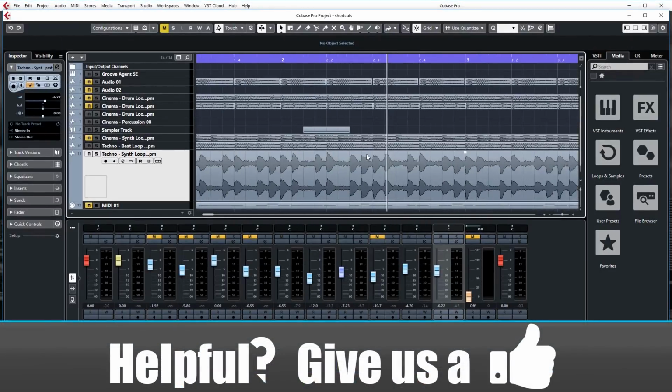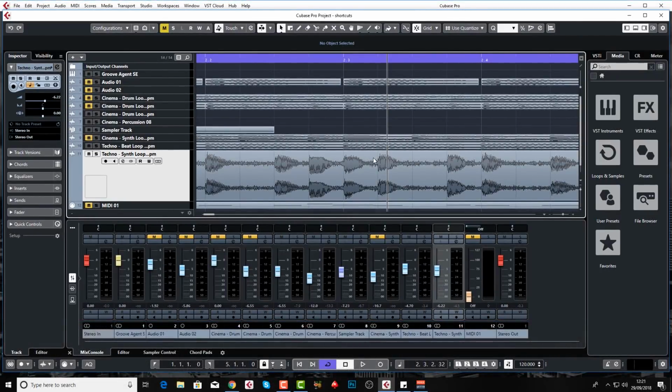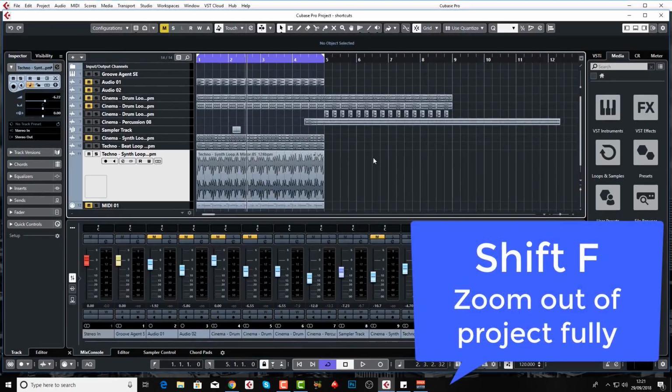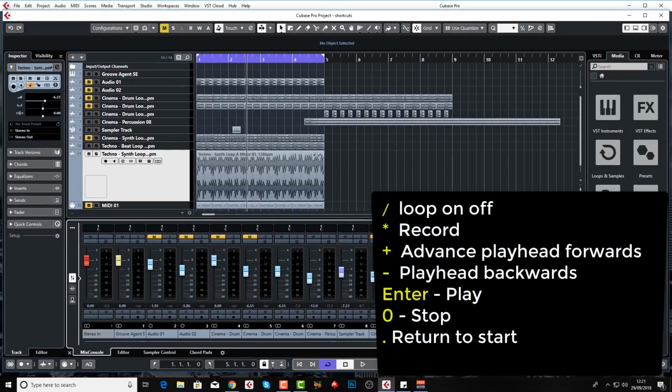Next one, let's say you're zoomed right into the project and you want to come right out of it. Rather than keep pressing zoom out, zoom out, zoom out, just press Shift and F and it puts the whole project onto the arrange window. Another really useful function. My favorite ones from the number pad on the right side of your keyboard is the divide key, which puts the loop on and off. That's really handy. Star key for recording.